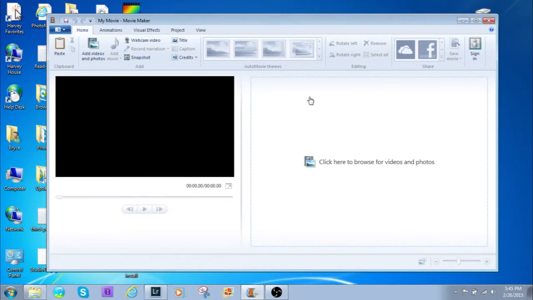If you have never opened Windows Movie Maker before, you should get a pop-up asking if you would like to accept the terms and conditions of Windows Live Essentials. Go ahead and accept those.